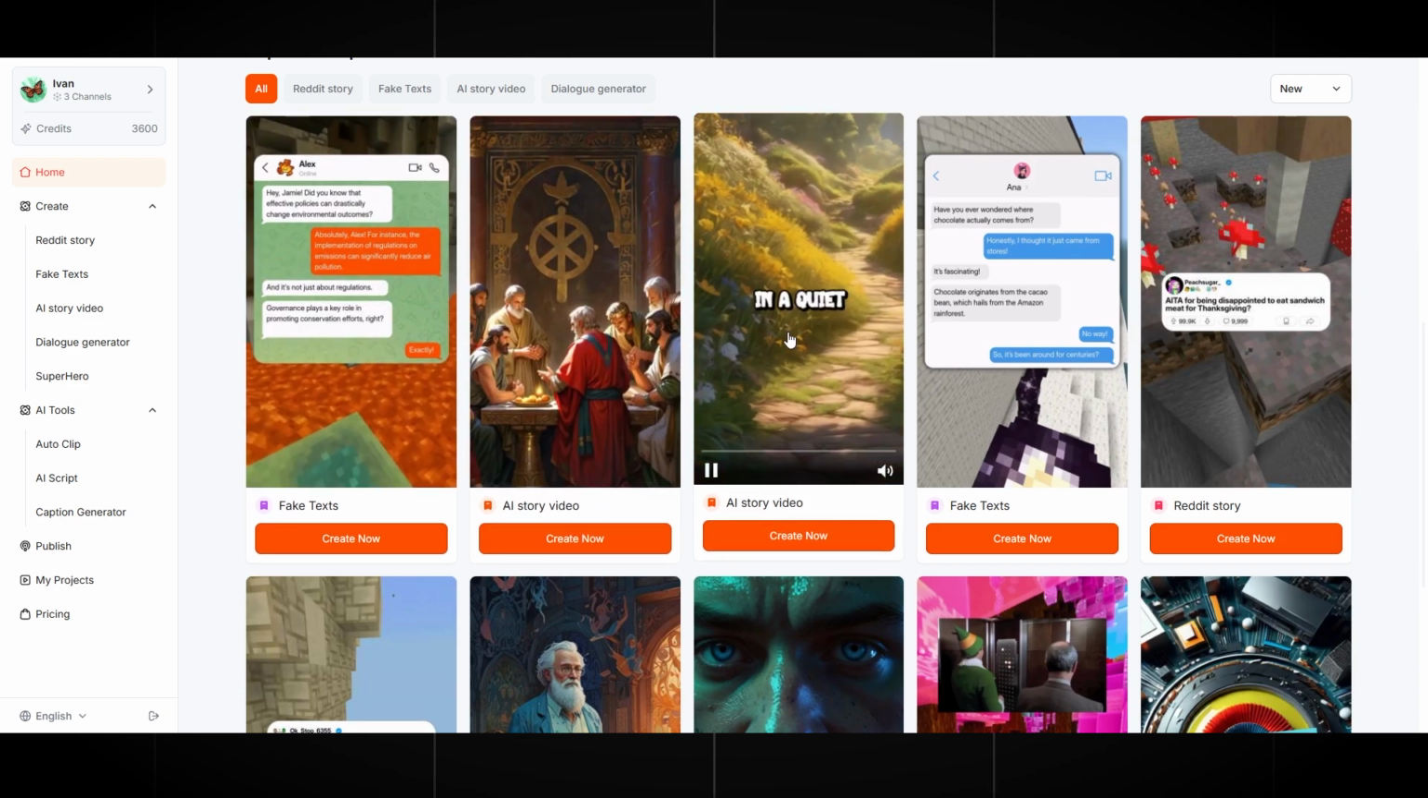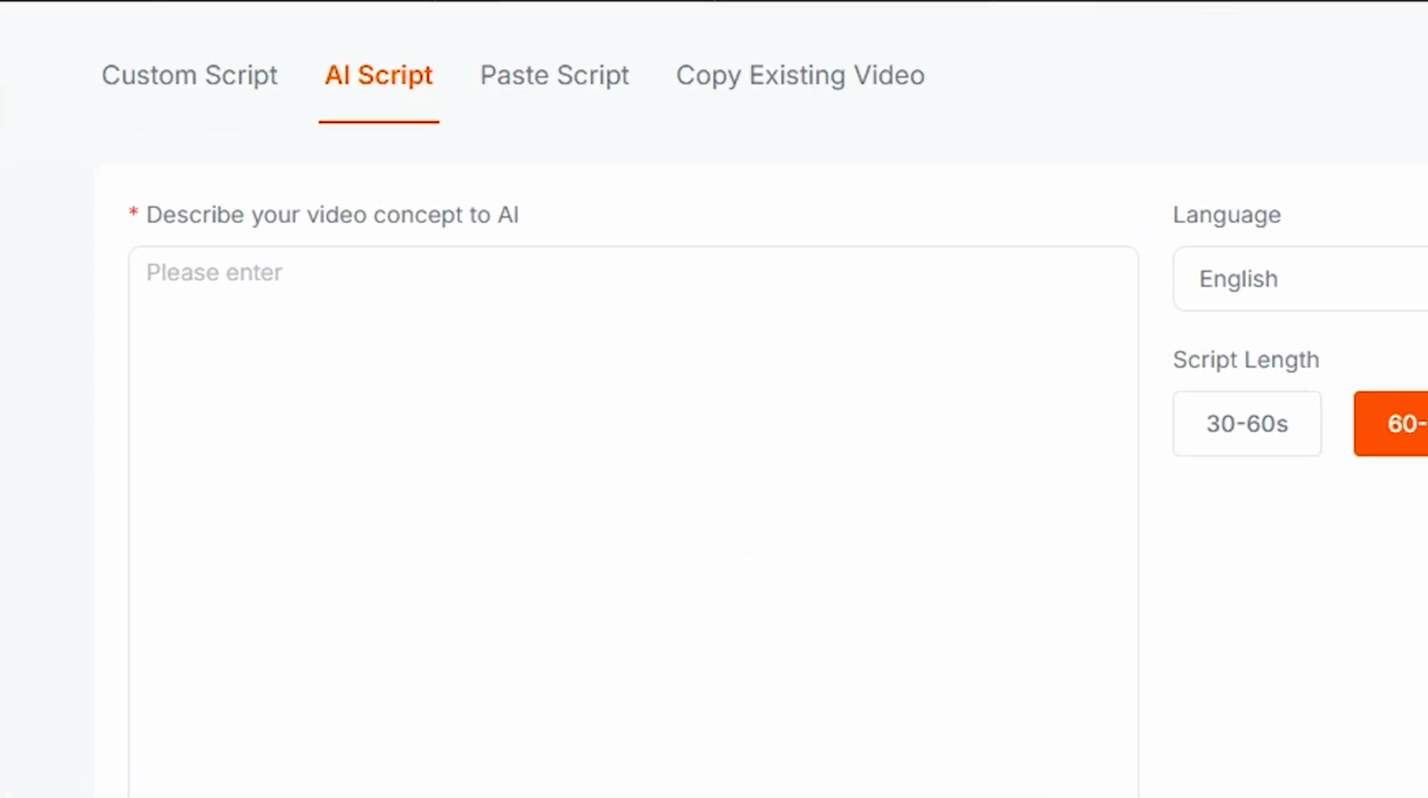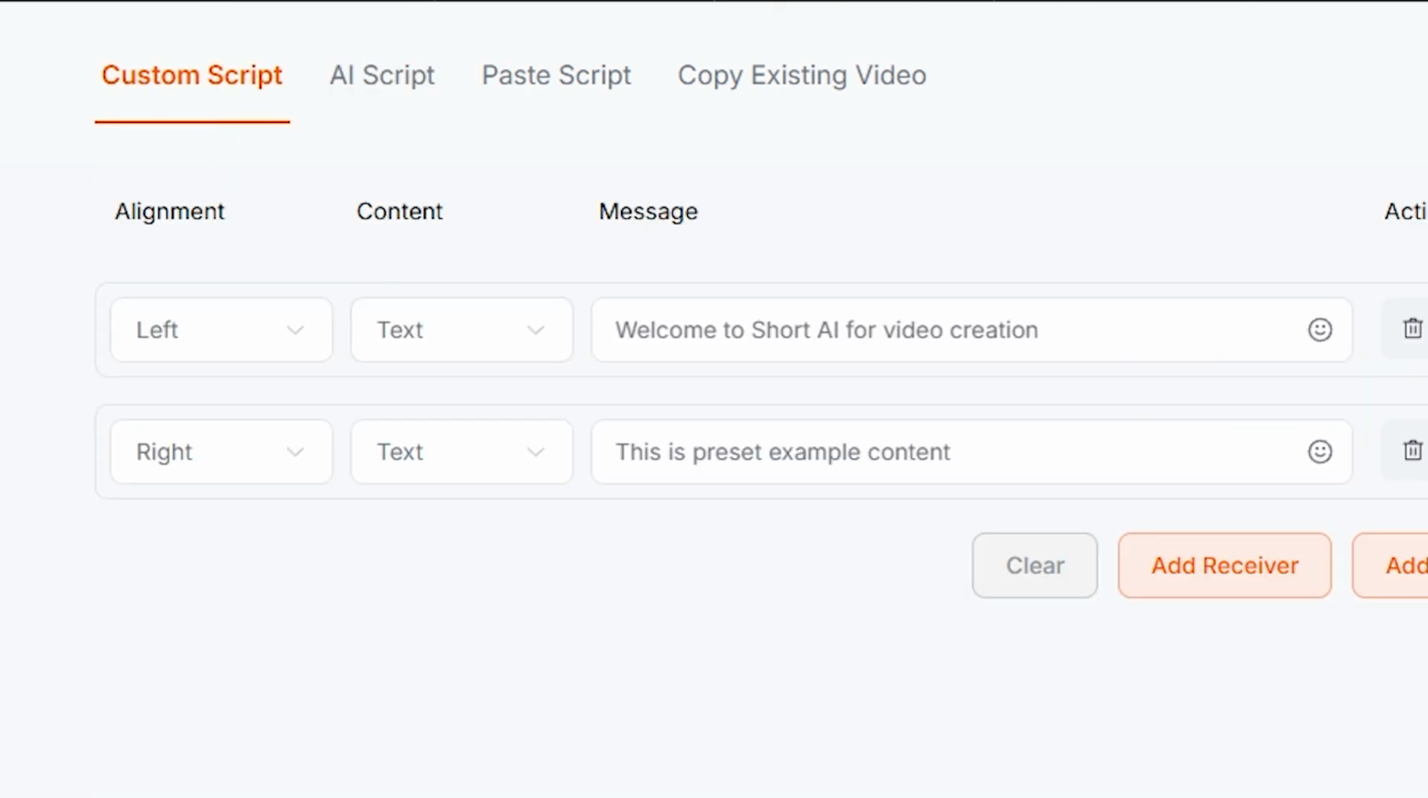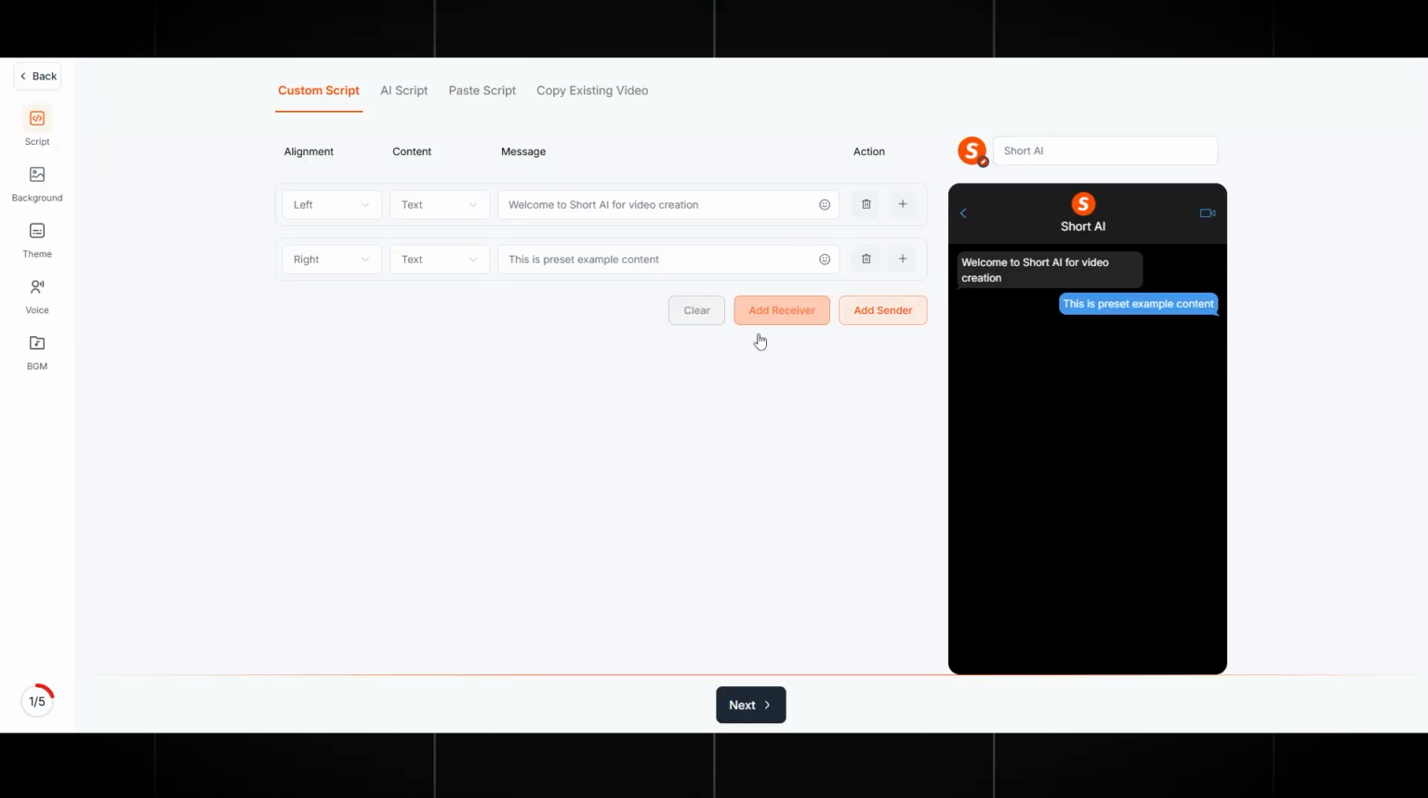On the platform, there are different ways to build your script. You can choose custom script, AI-generated script, paste an existing script, or even link to a video. For this example, I'm going to choose custom script, just to show you how simple it is. All you need is a bit of creativity.